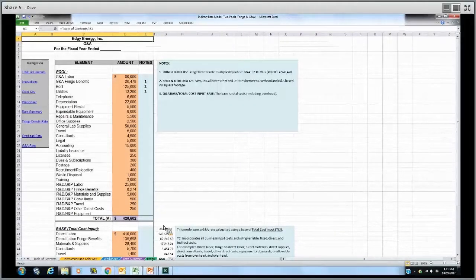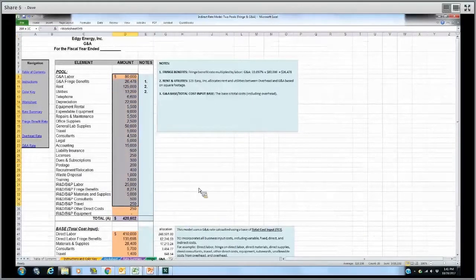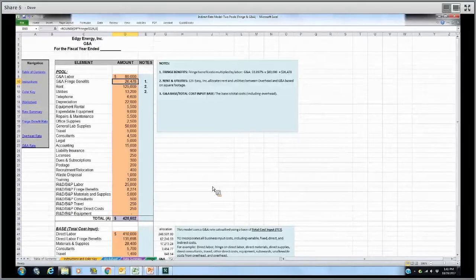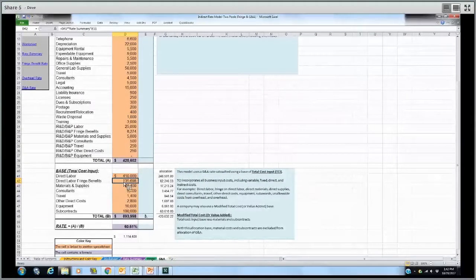The G&A tab here gets a bit more complicated. It lists all the indirect costs in the pool, again pulling over from the worksheet, but it also adds fringe costs as an allocated portion from the fringe pool. You can see how that's calculated up here. It's the labor multiplied by the fringe rate that you've calculated. Okay? You'll see that happening as well down here with the IR&D labor, the labor multiplied by the fringe rate. And in the base, you see that as a function of direct labor, multiplied by the fringe rate.